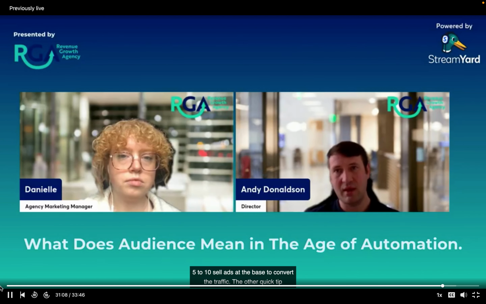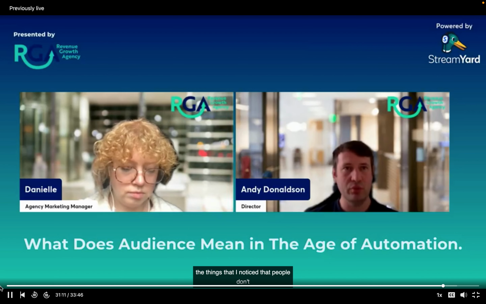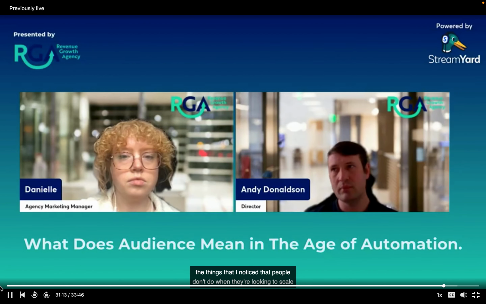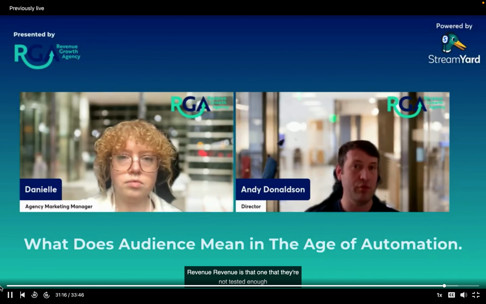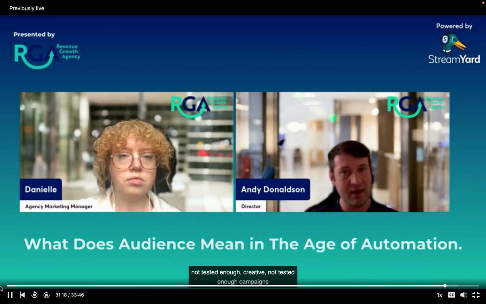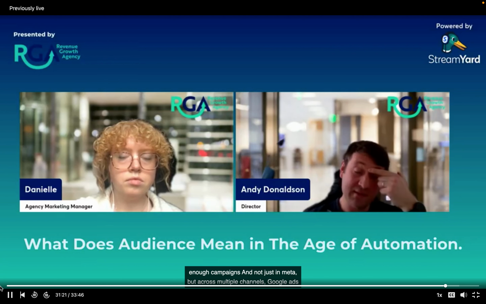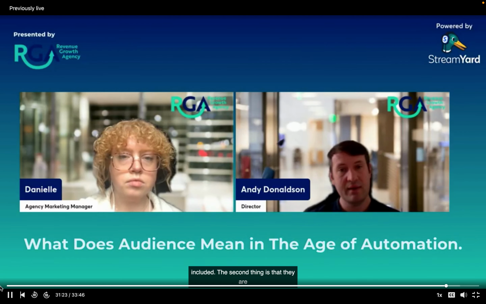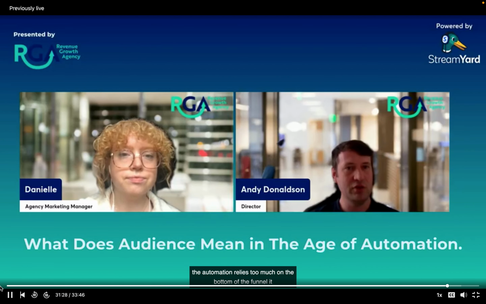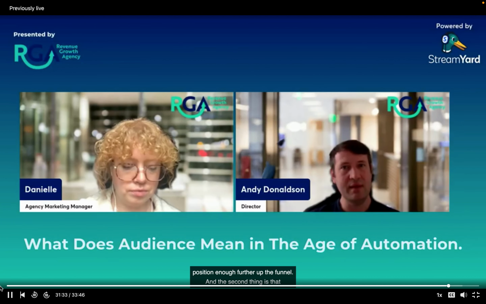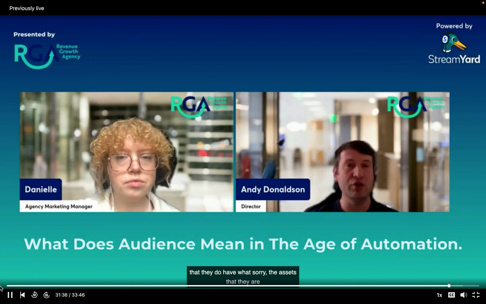The other quick tip, so the things that I noticed that people don't do when they're looking to scale revenue, is that one, they're not testing enough creative, not testing enough campaigns, and not just in Meta but across multiple channels, Google Ads included. The second thing is that they are relying too much on automation, and the automation relies too much on the bottom of the funnel. It doesn't use or position enough further up the funnel. And the ads that they do have, the assets that they are using in the ads, don't sequence people through from an awareness ad to a storytell ad to a sell ad.